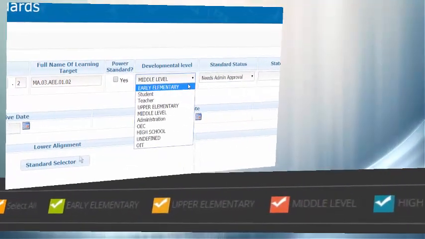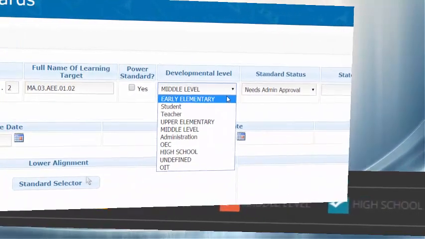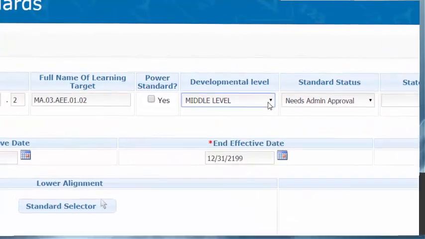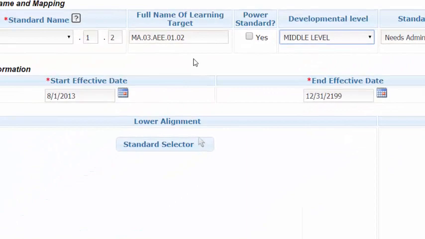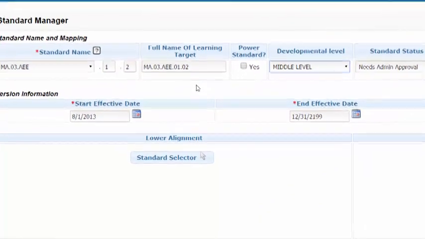And your district may have different developmental levels. Yours may say 1, 2, 3, 4, all the way up to 12. You may have separated your developmental levels differently, and that's just fine. Start date and end date. Make sure that the dates you want to be using this standard are within that range, and it should automatically set to that effect.